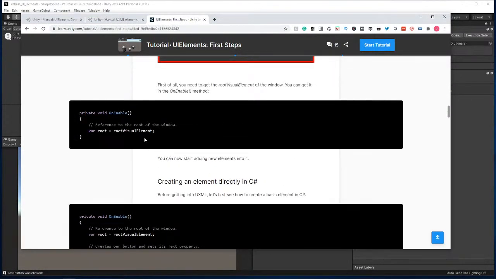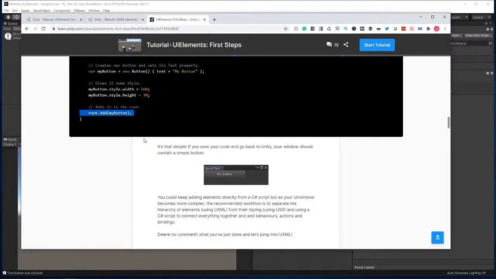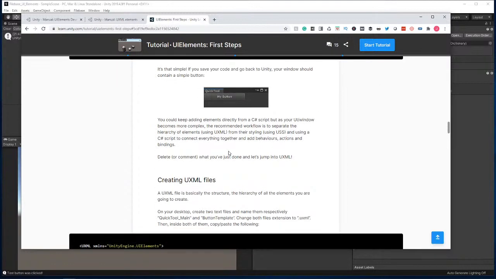And then here, reference to the root visual element, and then they create the button, they style it, and here you go. And there's the button. Okay, you could keep adding elements directly from a C# script, but as your UI window becomes more complex, the recommended workflow, which is shit by the way, is to separate the hierarchy of elements using UXML from their styling USS. Absolutely not. And using a C# script to connect everything.